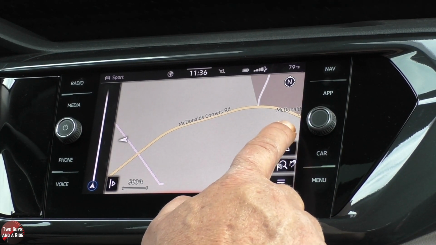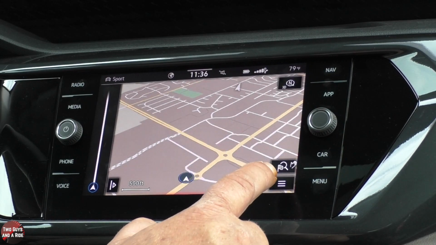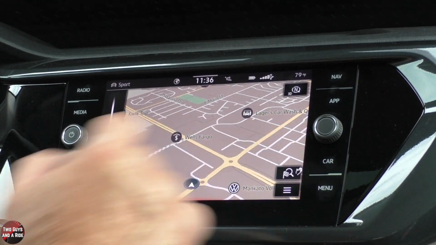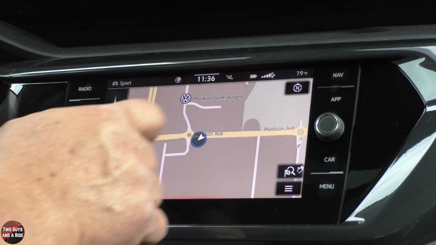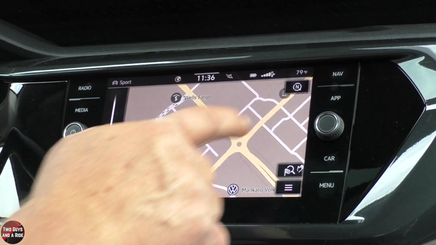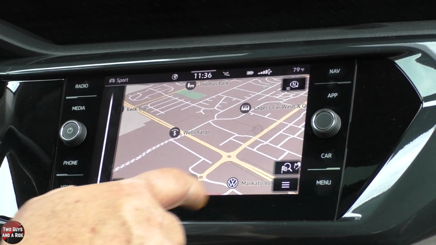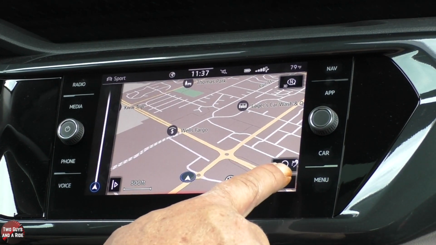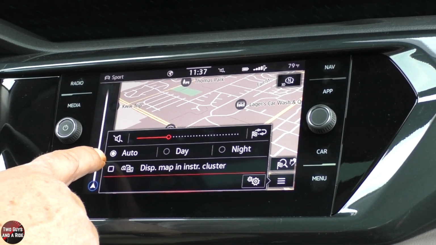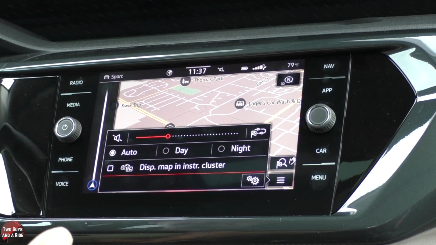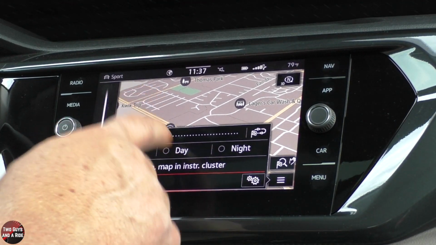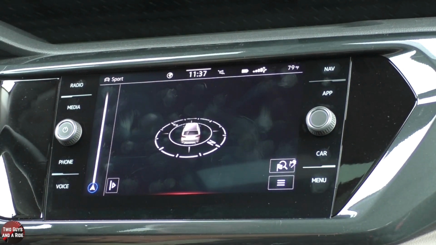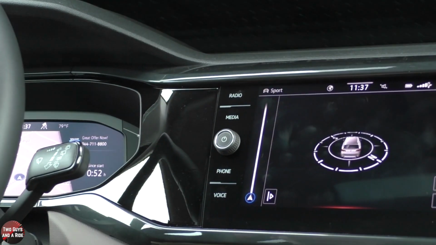If I go over here, I've got a couple of things. Okay, if I click on here, I can change the map orientation. What I don't like is that button kind of disappears, and then you've got to go up here to change it again. Okay, now if I go down here, again, that's just a search. And if I go down here, I can change the display to be auto, so it'll be brighter during the day and a little darker at night. Or I can switch manually to day, manually to night. I can display map and instrument cluster, which then just pops in my instrument cluster and leaves here.